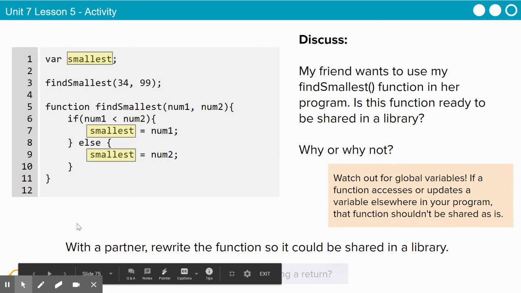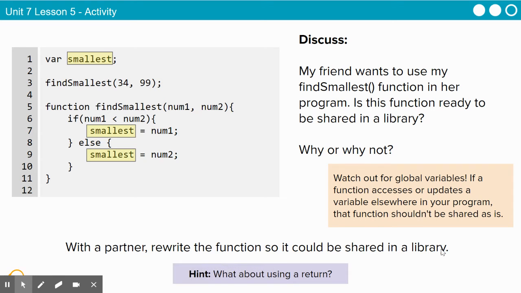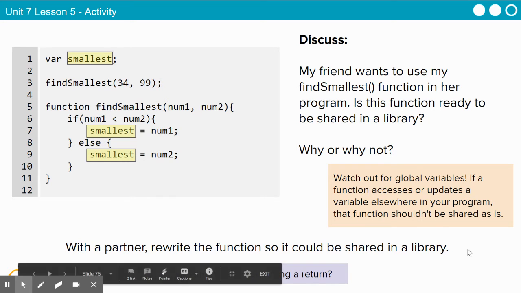And so, let's see if we can get rid of the... So think about using a return maybe to be a little bit more helpful.